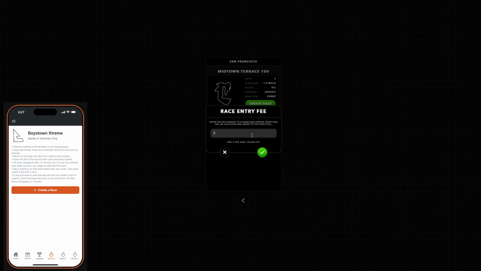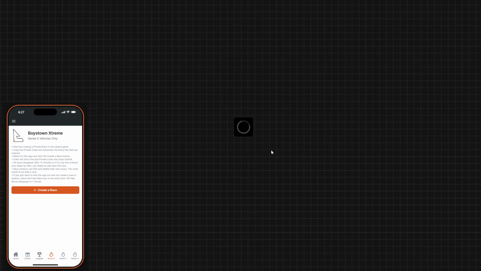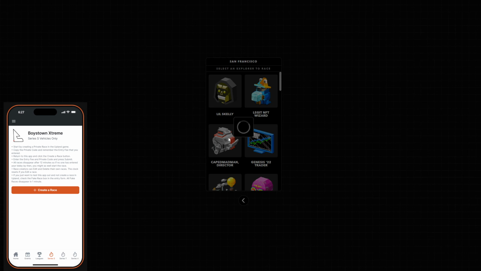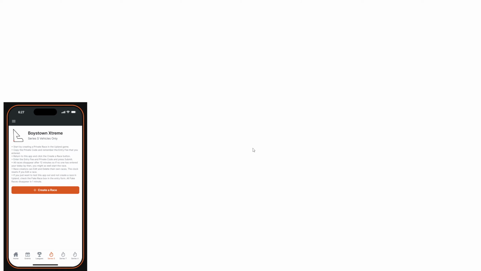So the entry fee I'm going to make 0. It can be as much as 100,000 UPX, but for this purpose I'm just showing 0. I'm going to use my Series T vehicle, and I'm going to choose, it doesn't matter which block explorer you use. Now you will need the private code. You can either copy it here or you can copy it on the next page in the lobby. I'm going to copy it here just for the fun of it.